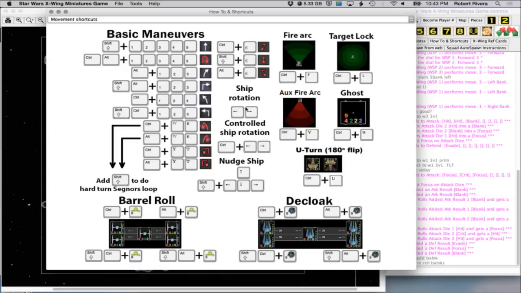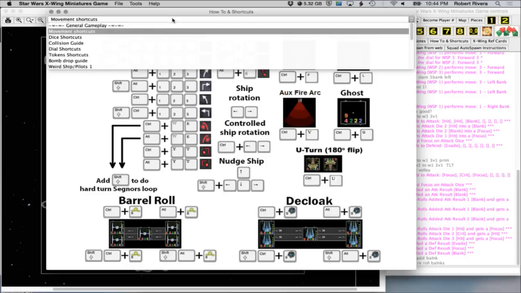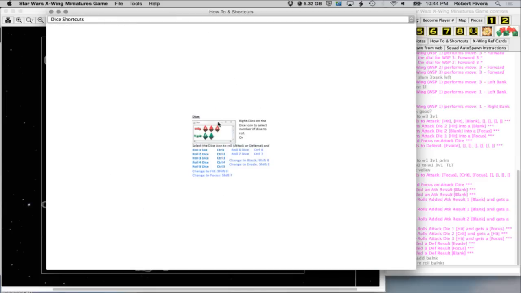Or ship rotation altogether. You have the new maneuvers for the quad jumper, how you can back up either one back or one back and boost. It's almost like one bank boost backwards. It has that as well. Look at that. It's even got the Segnor's loop in here. It's even got the Talon roll. It's got the K-turn. All these maneuvers here in one quick, easy thing. It also shows you dice shortcuts. It's a little small here, but the dice shortcuts are there.